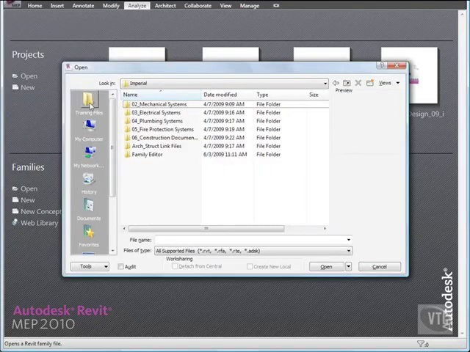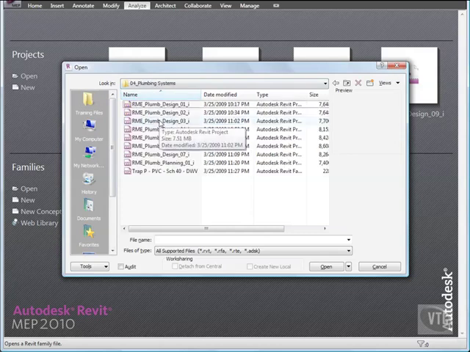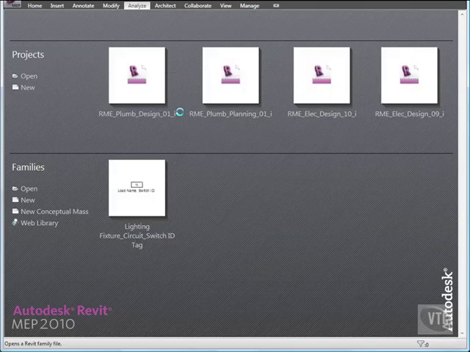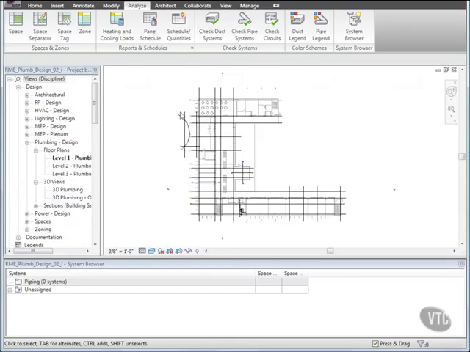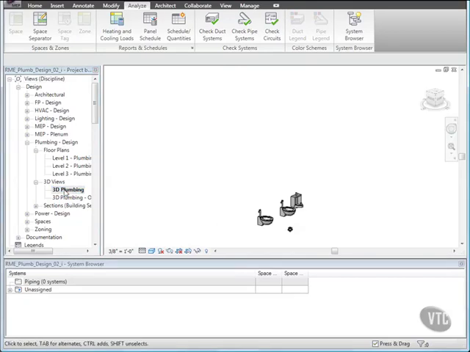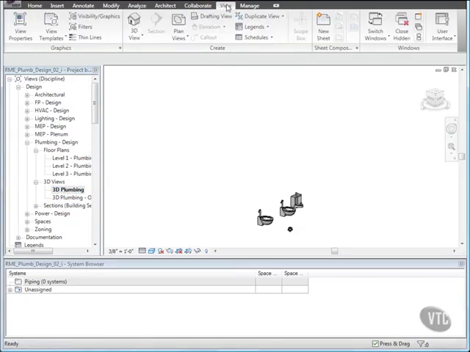And from the Training Files Imperial Plumbing Systems folder, open the file RME Plum Design 02. Let's create the sanitary plumbing system. In the project browser, under Plumbing Design 3D Views, double-click 3D Plumbing. Then click the View tab, and from the Windows panel, click Tile Windows.